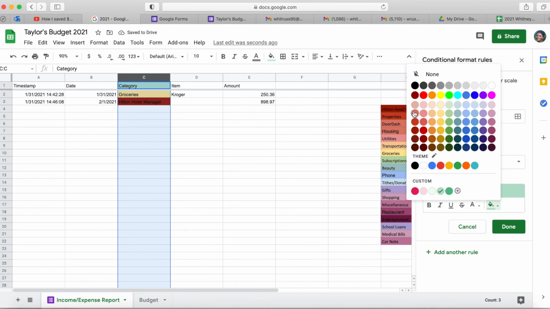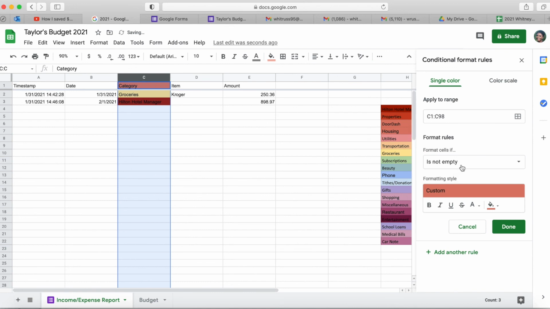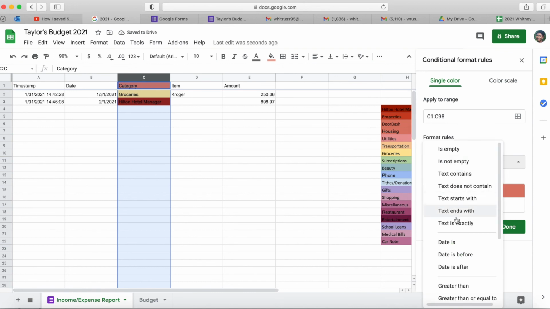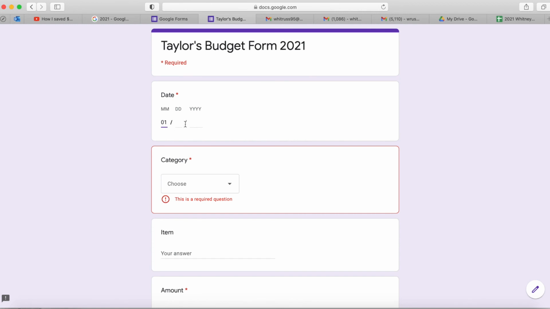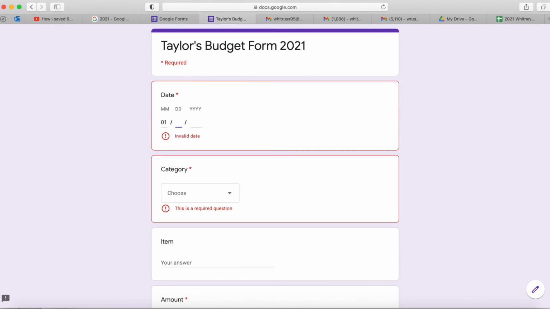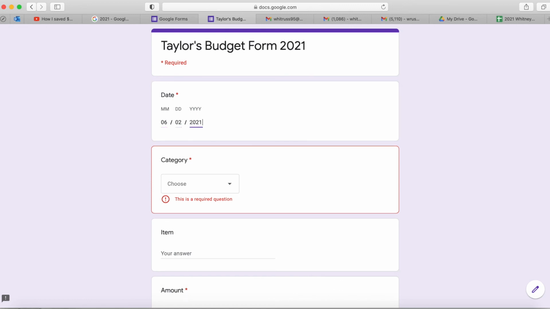We're doing this in column C because this is the column that all of the categories are going to be populating in. That's why we want that to be color coordinated. You're going to go through and do this for every single category, and then you will be finished. Now, to be sure I did this correctly, we're going to go to Taylor's budget form, so the form that you're going to be filling out, and we're going to fill it out.